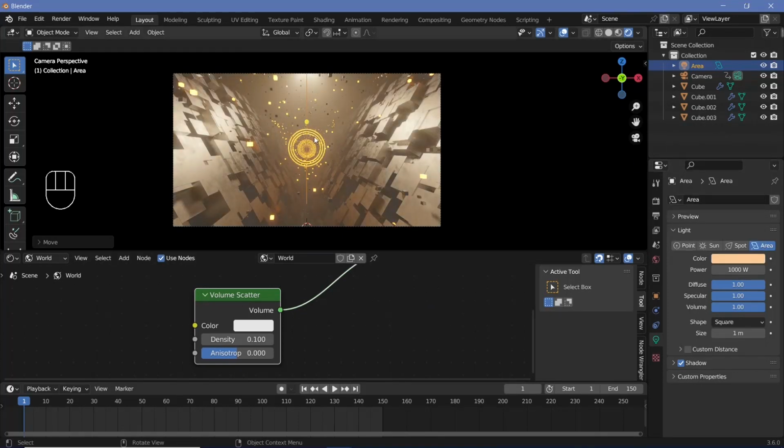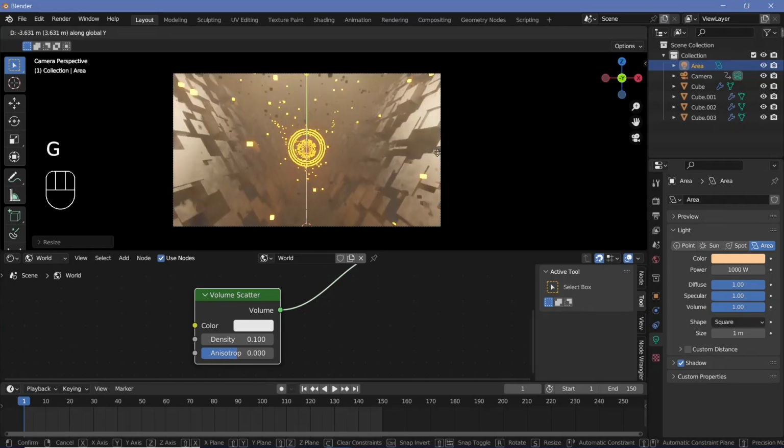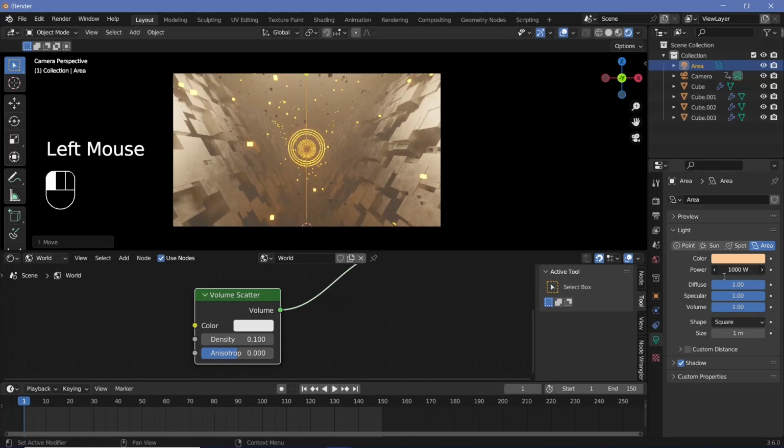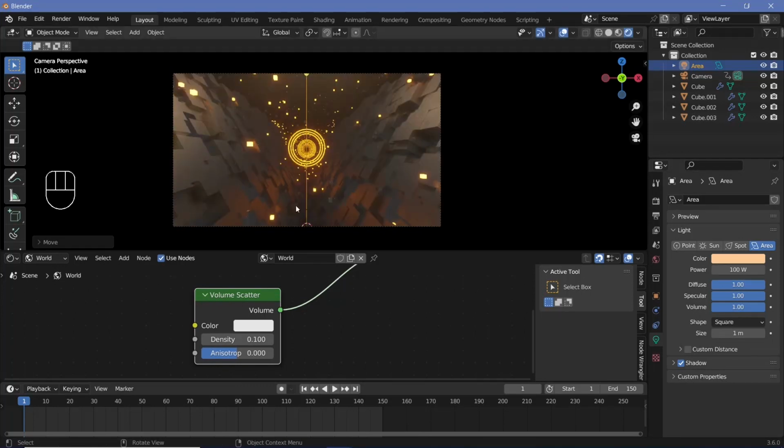And I'm going to actually increase the size, so I'll just press S and scale it up, so that looks about right, and I'll press GY and bring it closer to my camera. Now I can reduce the power from 1000 down to like 100, and that seems good enough.